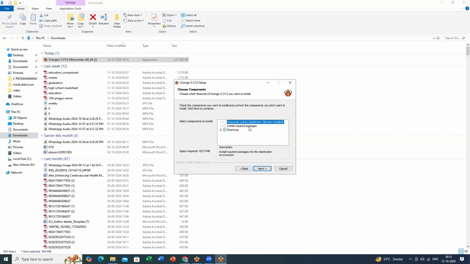This is just for your clear understanding that the Anaconda Python distribution is required for installing Orange. So if it is already installed in your system, it automatically tells you that it is already installed. But if not, it recommends you to first install Anaconda, and after that it automatically installs Orange. Okay. So if installation is completed, then please let me know. And if you are facing any problem, then also please let me know.